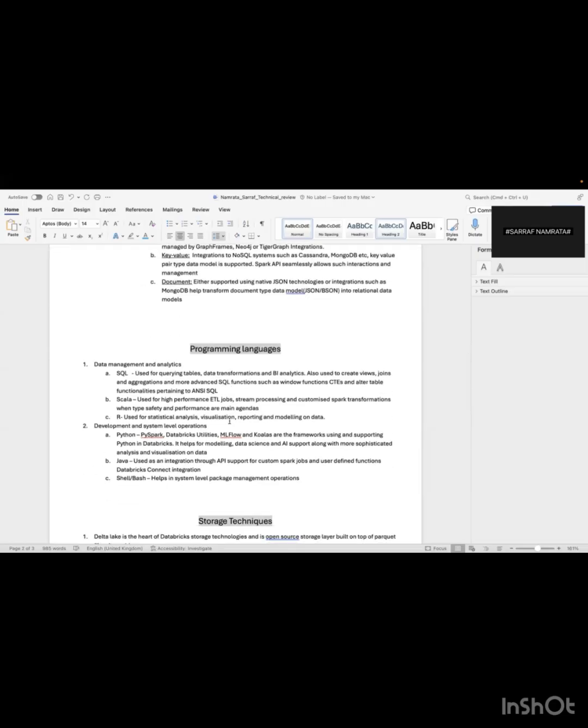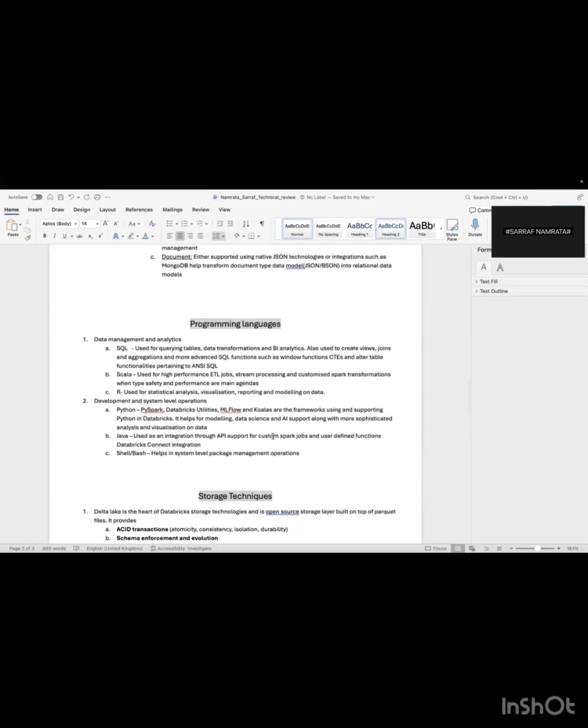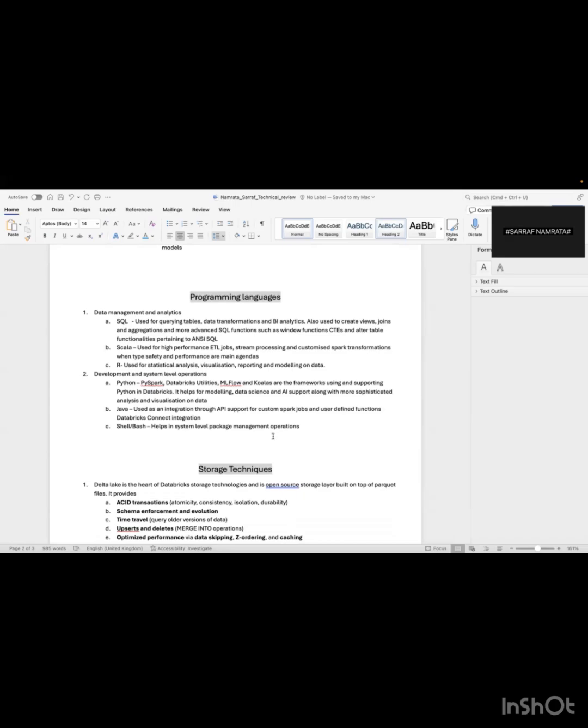The programming languages supported by Databricks for data management are SQL, Scala, and R. SQL enables us for the querying purposes. Scala gives us distributed computing advantages, and R can be used for statistical analysis on data, and for reporting and visualization purposes. Python, Java, and Shell Bash are more of development tools which help in developing programs using Python for AI, machine learning programs, Java for software development, and Shell and Bash for system integration and package management operations.